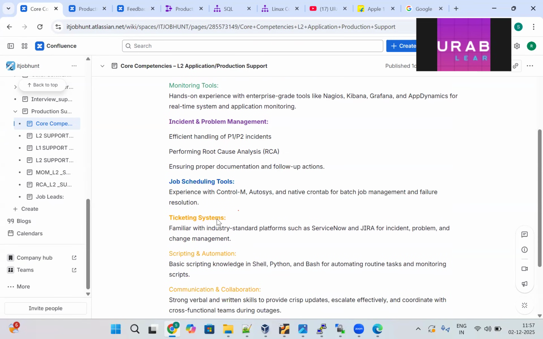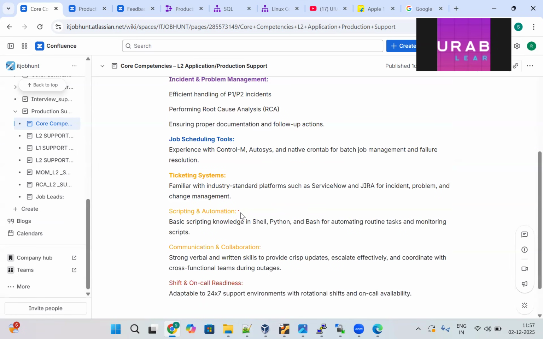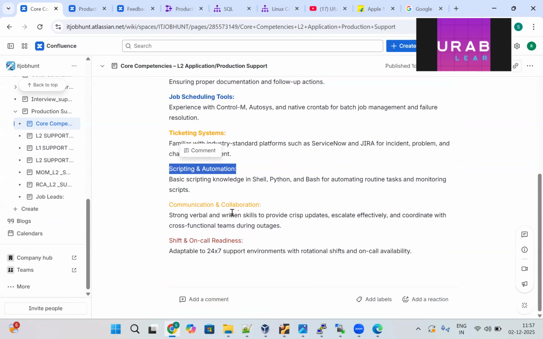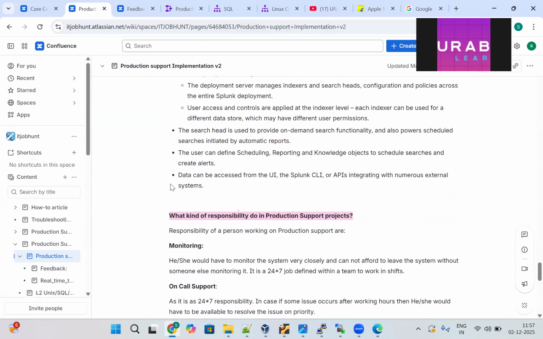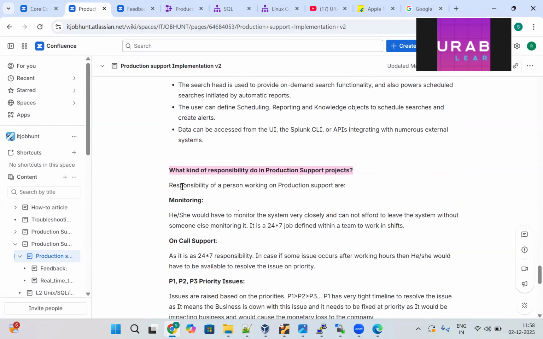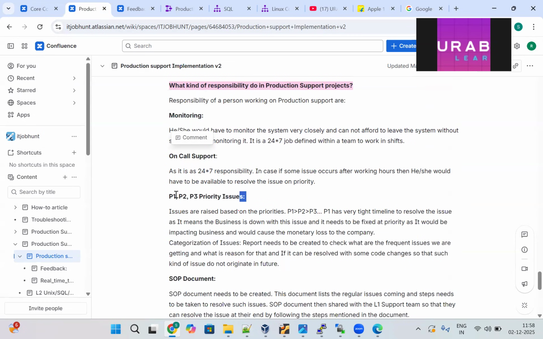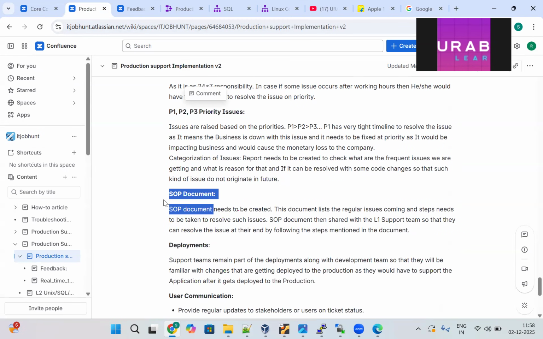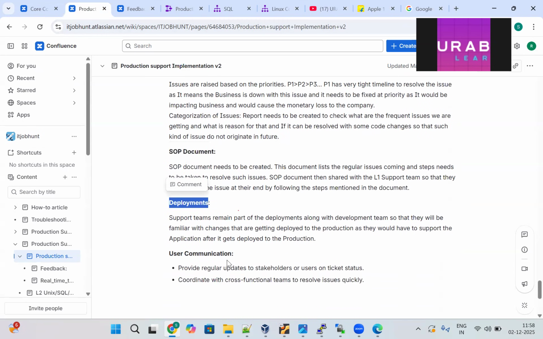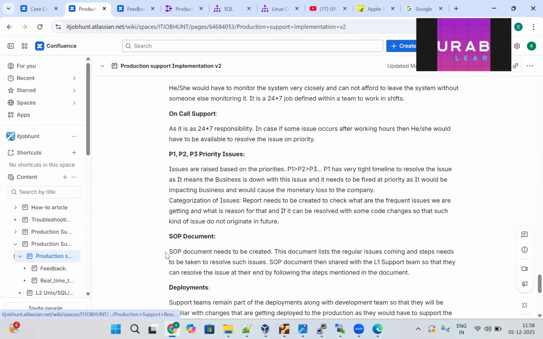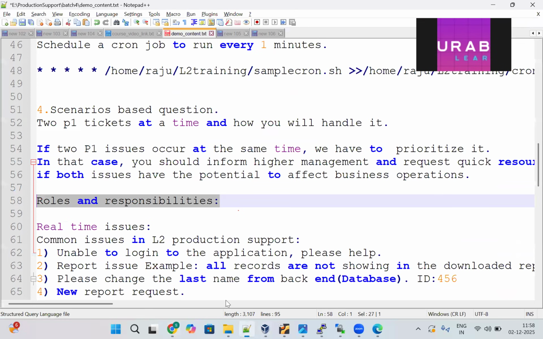Ticketing system, and what the process will be for incident, problem and change management, and scripting automation. This is the expectation: basic scripting knowledge, shell script, communication and collaboration. I am showing you shift and on-call resolution 24/7. All the steps as a part of this I'll be showing you. In brief, the monitoring will be done, on-call support, P1 to P3 issues, SOP document preparation, deployment, and user communication. In short, these are the things we will be doing as a part of this course.